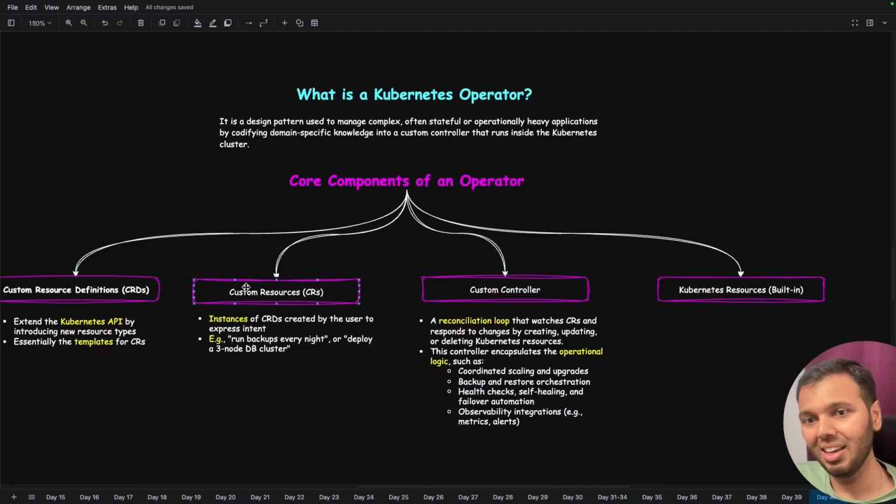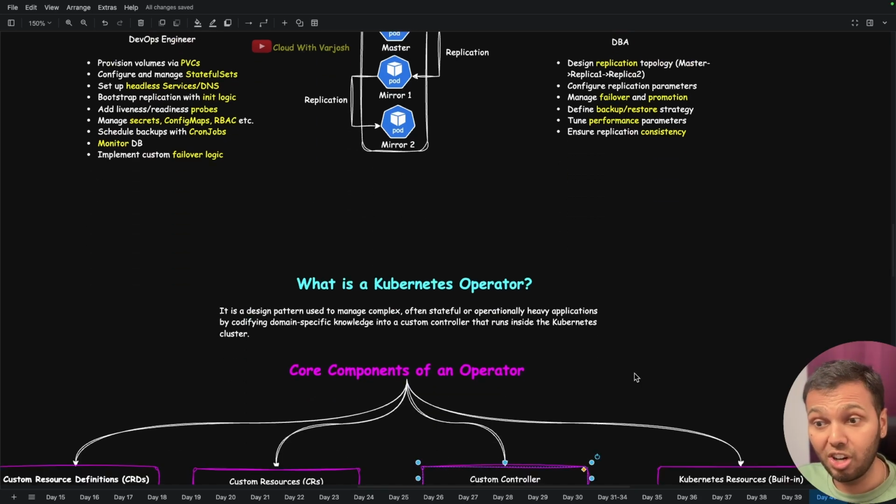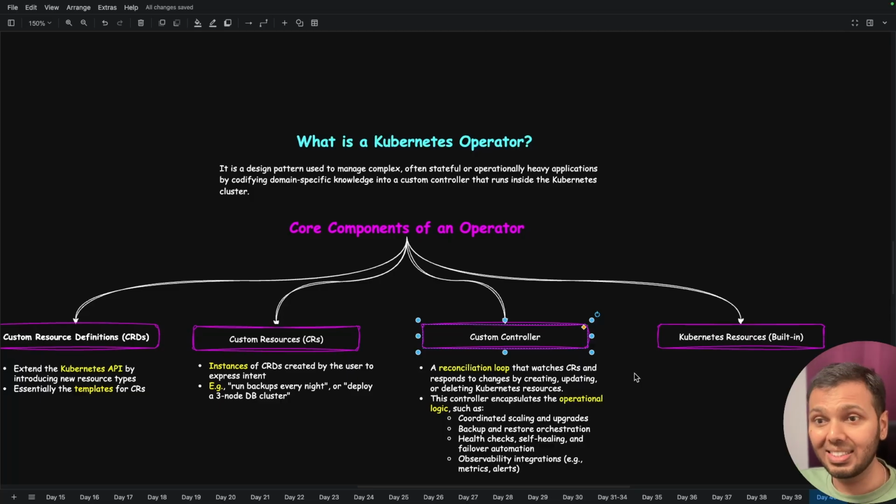We saw CRDs, CRs, then there is the custom controller. And what are custom controllers? Custom controllers are the ones performing the actual logic for your application. If you are dealing with databases, for example, the controller will have the logic on how the replication would work, how many mirrors will be there, how many masters will be there. They will be defining the backup and restore strategies, and so on. Essentially, an operator is taking care of the end-to-end life cycle of your application.